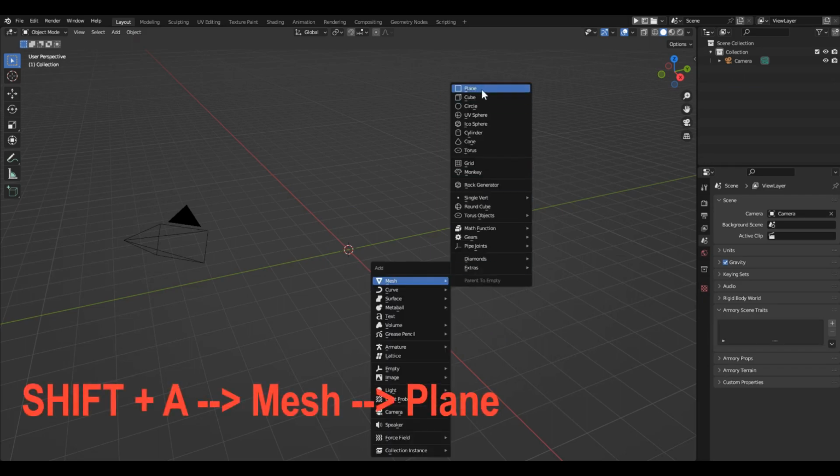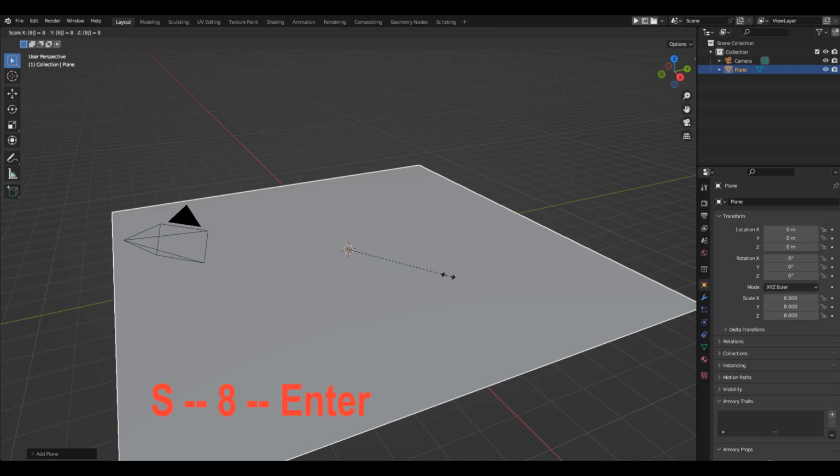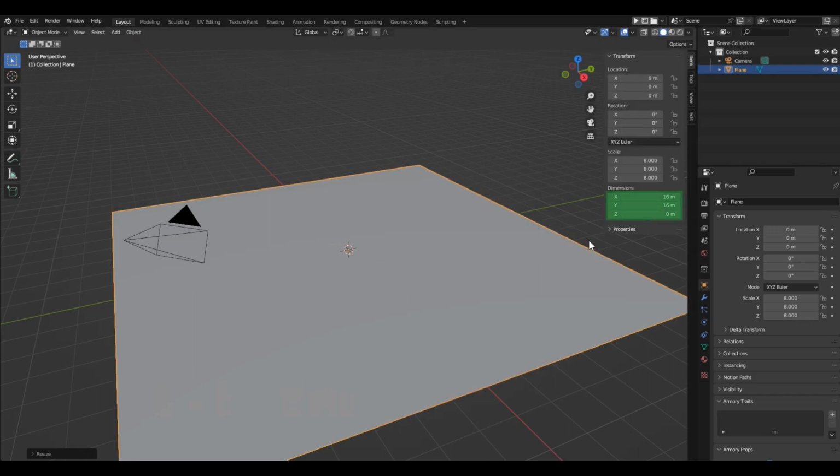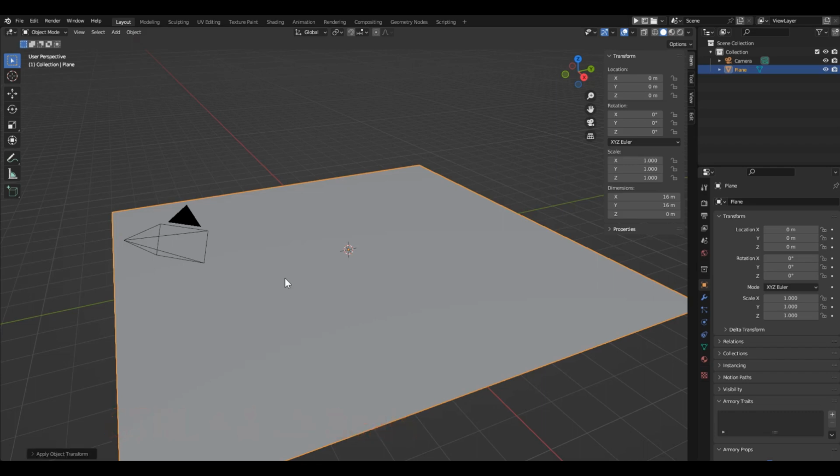Create a plane. Scale it up by a factor of 8. Its size will become 16 by 16. Apply the scale. Rename the plane to ground. To do this, you can select the object you want and press the F2 key.